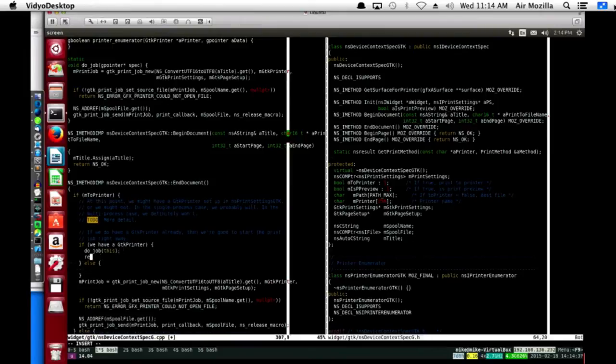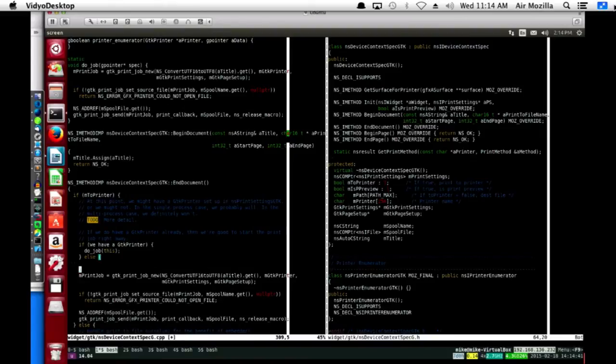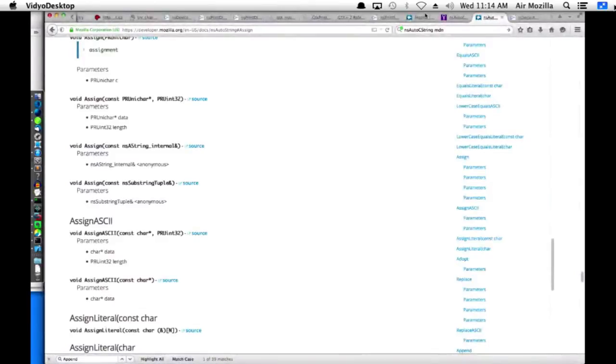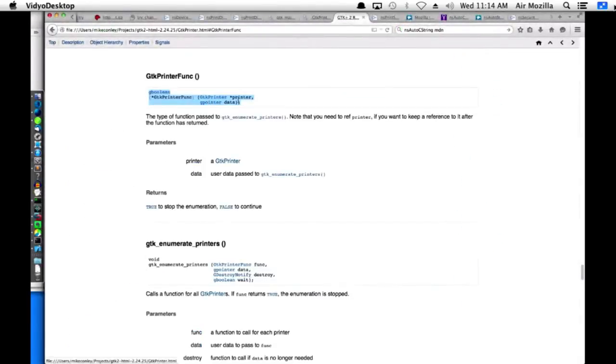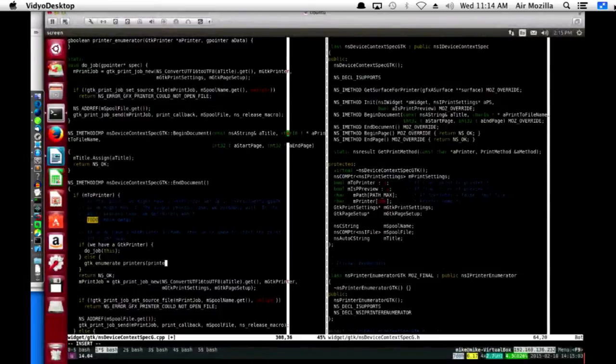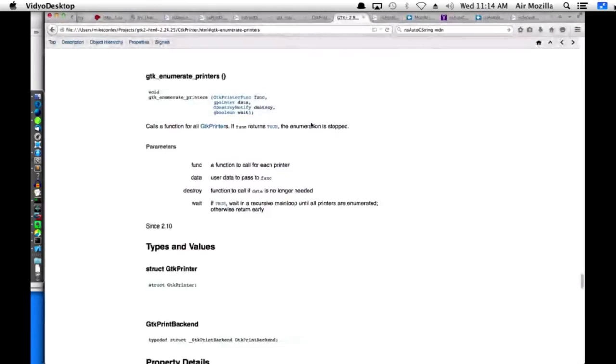then probably we have to do that. You know what? Because both are like this. We can just do that, and then so we'll do job, else we'll like GTK enumerate printers. And what do you pass GTK enumerate printers? You pass it printer function. So you'd pass it like printer enumerator, and then the data would be this, and then destroy a function to call if data is no longer needed.